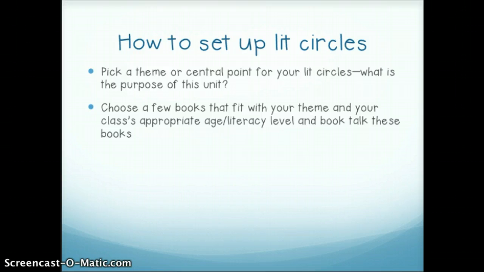Next, pick some books that you think will fit with your theme, may interest your kids, that are appropriate, and book talk these for the class. You might want to read a selection from the book to kind of give them a hook. You might pass them around, let them look at them.